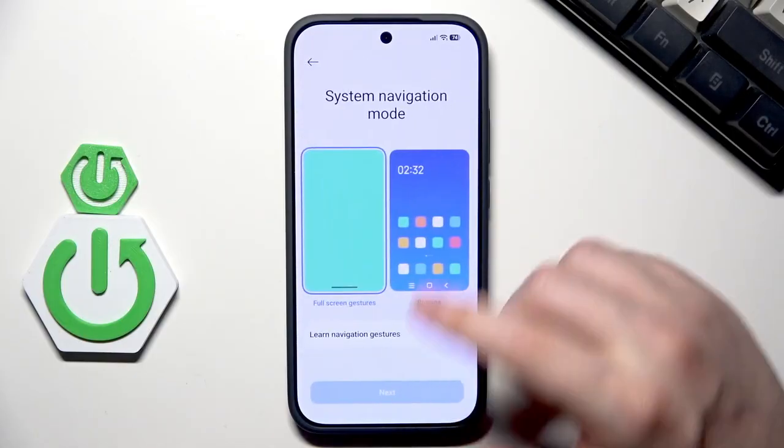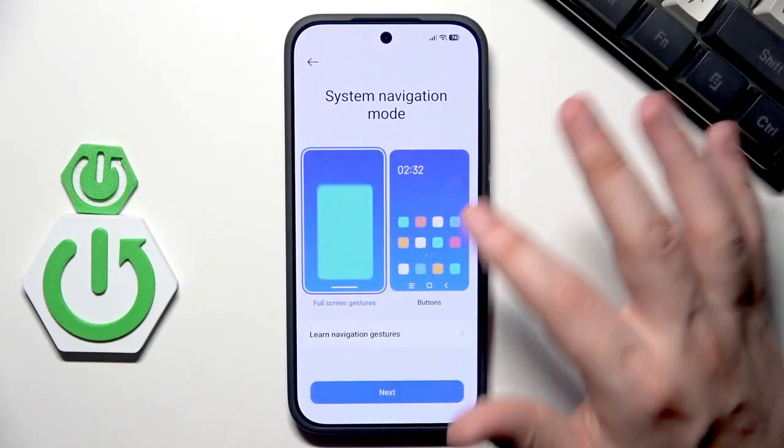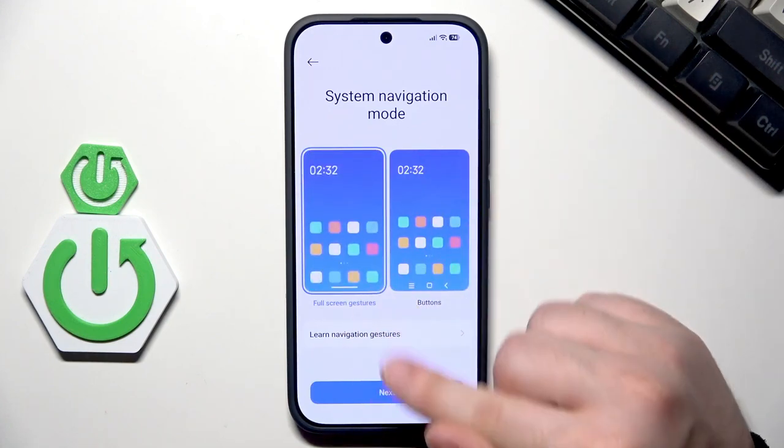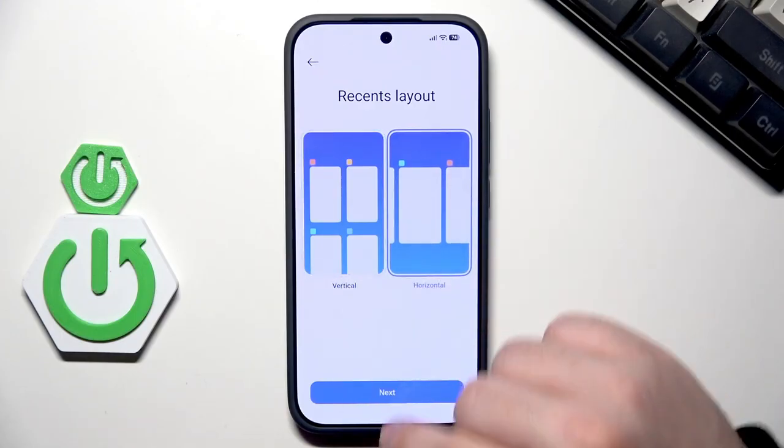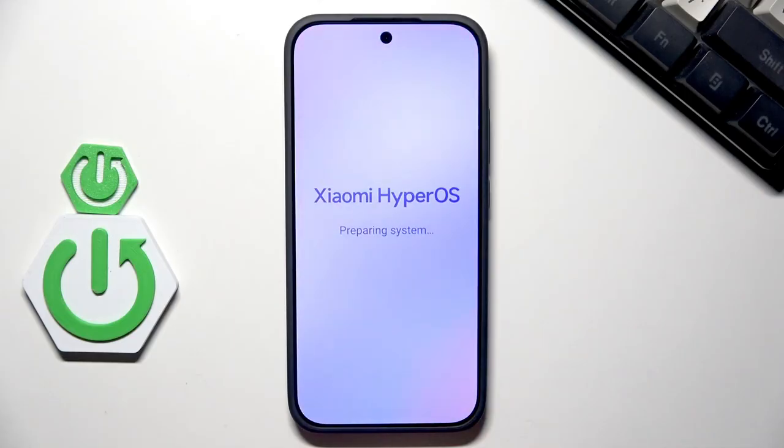Click on next. Select navigation mode, full screen gestures or buttons. I'll stick to gestures. Click on next. Now select recent layout, vertical or horizontal. I'll pick horizontal. Now we are preparing the system. Actually, the phone is doing that, and we need to wait a little bit. When it's done, a button on the bottom will appear. You just need to simply tap on it, and then you'll be ready to use your device.